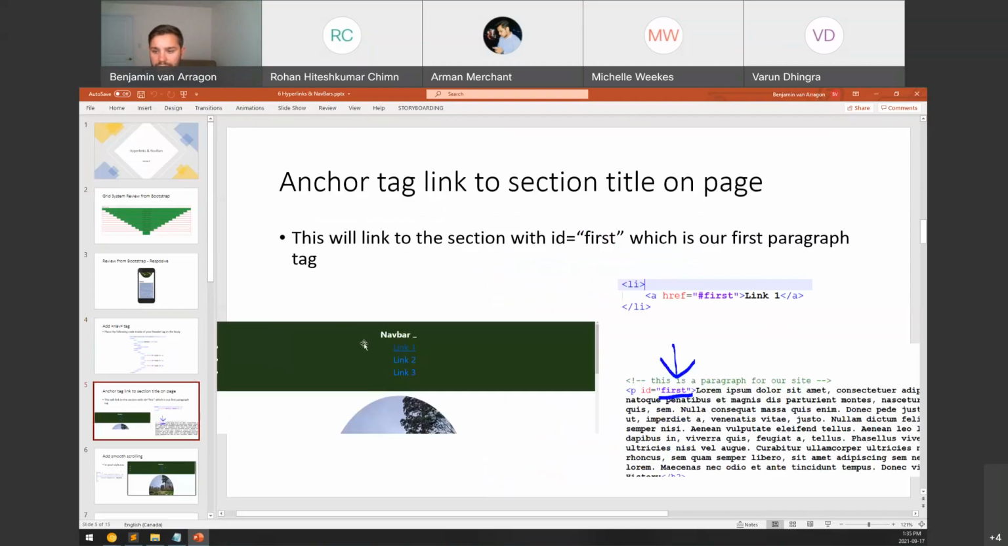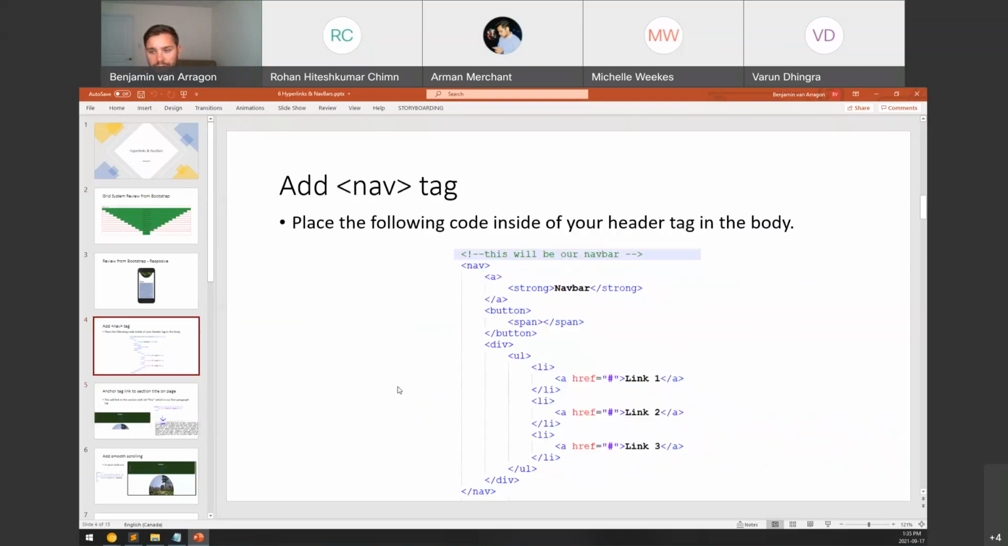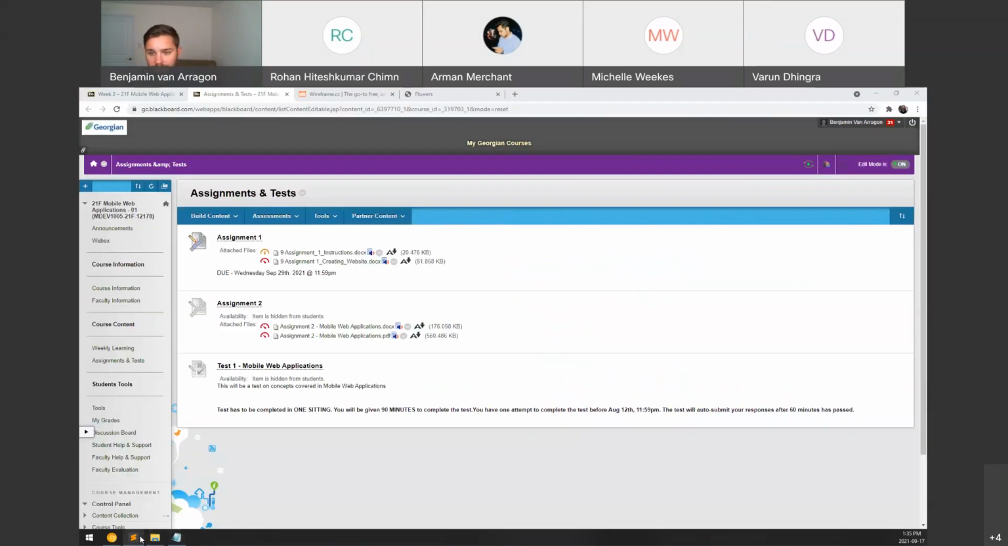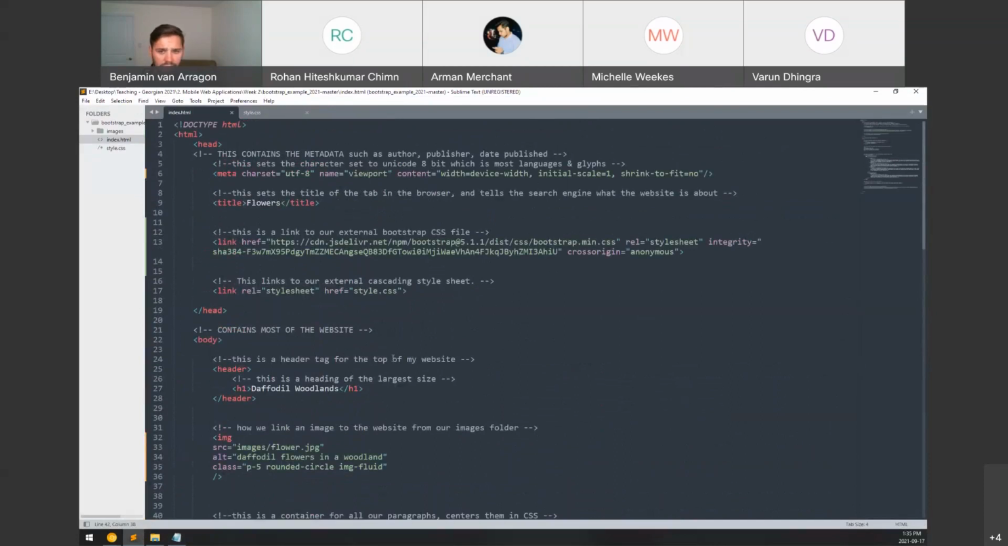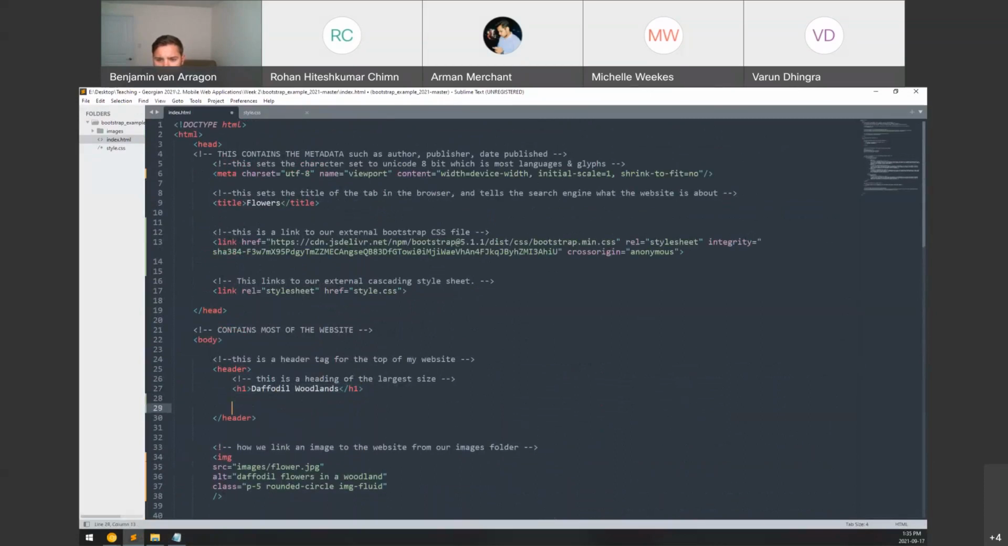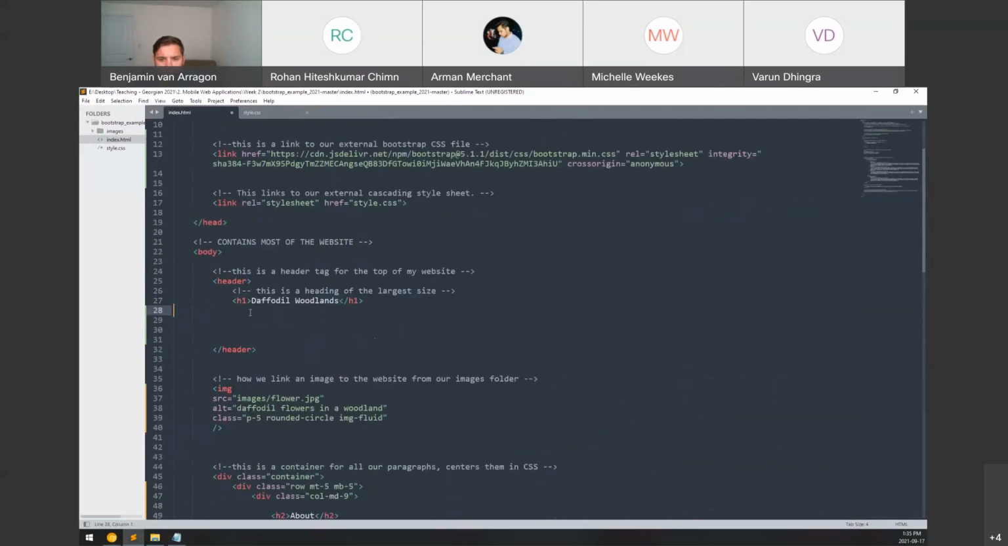But basically we want to add a nav bar. So let's add this code. I'll type it out with you guys here. So let's go to our index.html and let's add this code. So basically it's going to be inside your header tag in the body. So here's my header tag. I have an H1 here, which is my Daffodil Woodlands title. I'll probably get rid of that, but okay. So here we go.